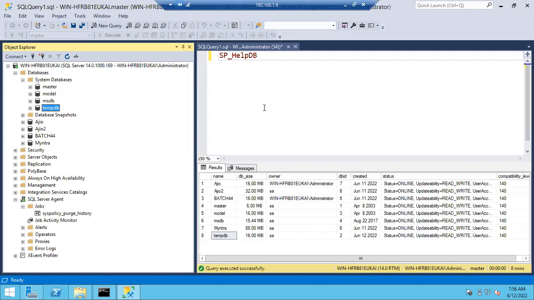But master, model, MSDB, it's not like that. They will keep storing the data permanently until you delete it manually. Whereas TempDB, until the processing is done, imagine it has to process data from different tables. It will pull all the data from different tables. It will execute whatever request the user has made. It will process the data and all.